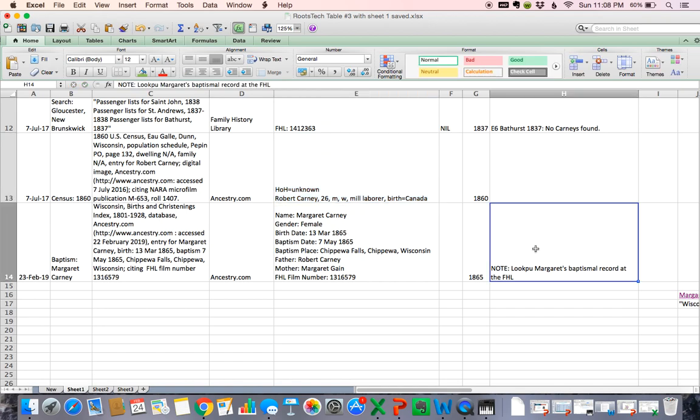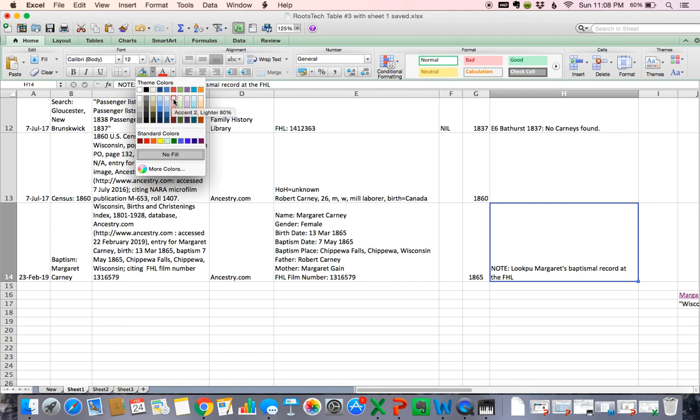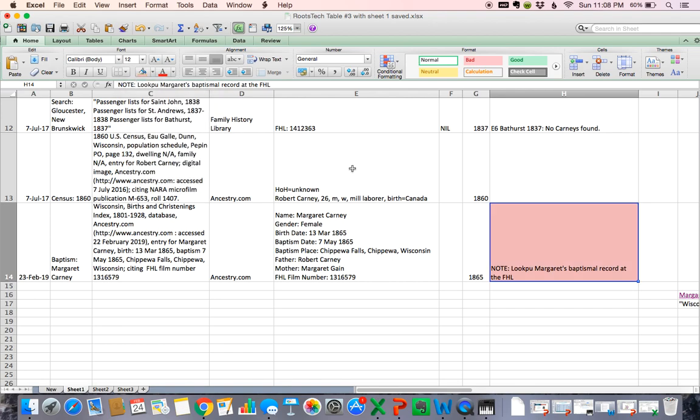Now let's go to this note right here. Let's just say I want to highlight this so that I can remember that this is something important that I want to do. So if I click in that cell and then I come up here to my fill buttons, I can add a color that will remind me that this is an important item that I want to add in the future, or that I want to look up in the future, or to bring to my attention in some other way. If you wanted to add borders, this would be your border button right here.